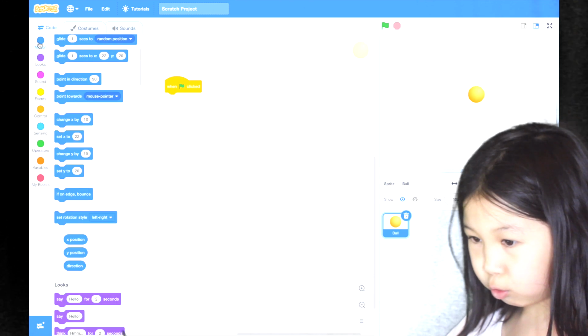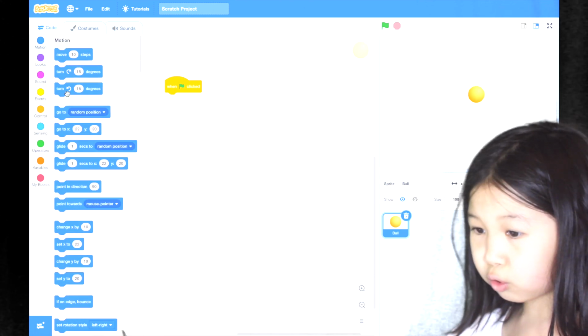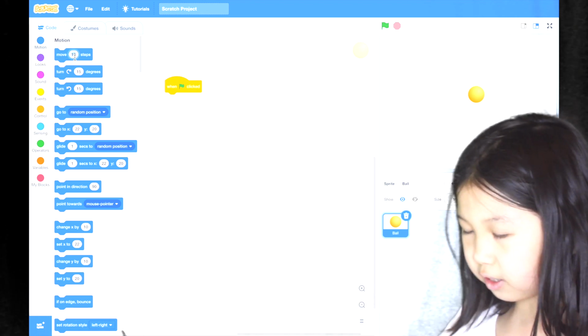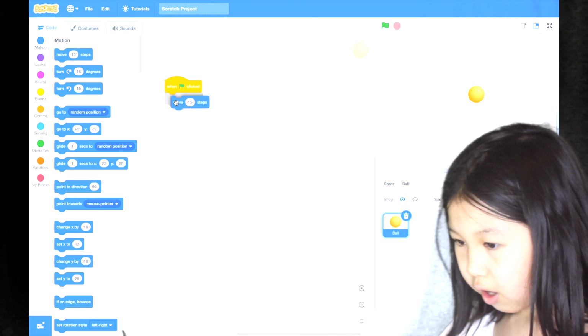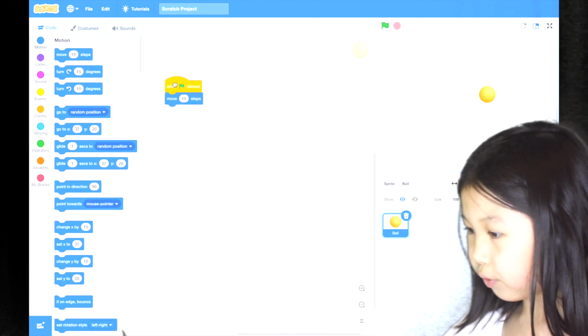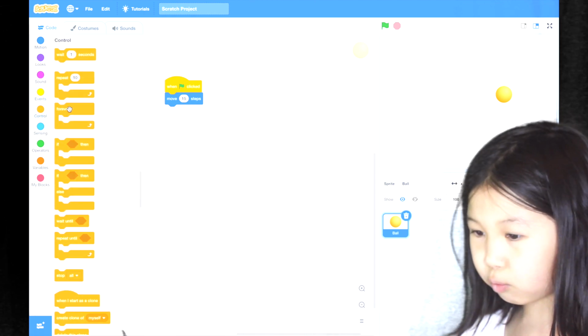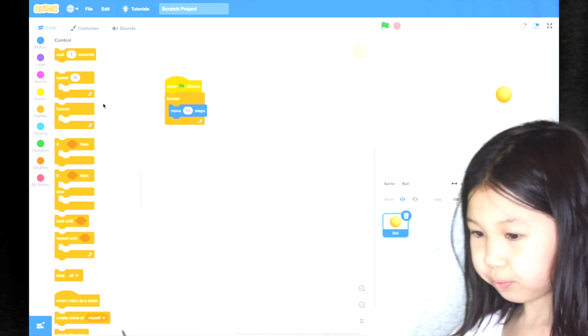Now let's go to motions. We're going to do the move step. We're going to do 15. So it should move. Now we're going to go to control to make it faster. We're going to do it in a forever loop.